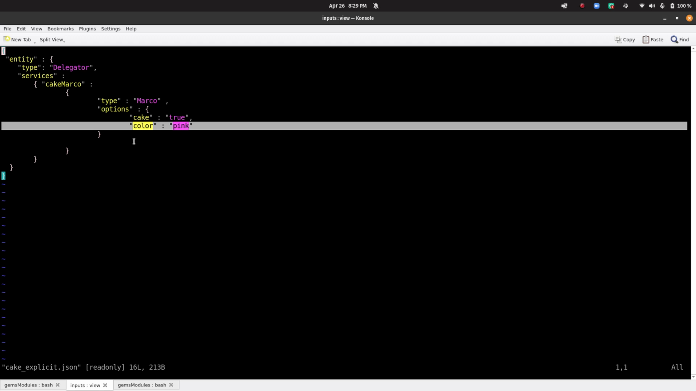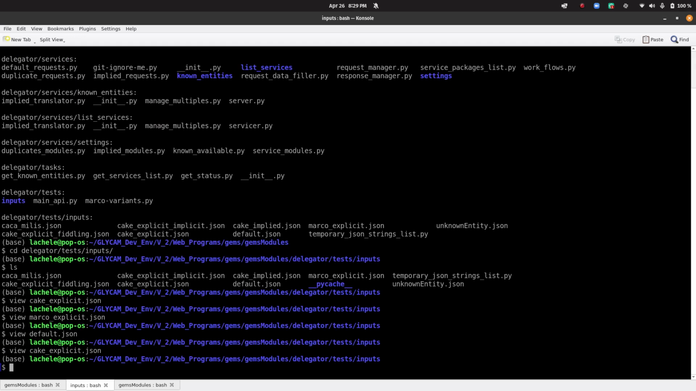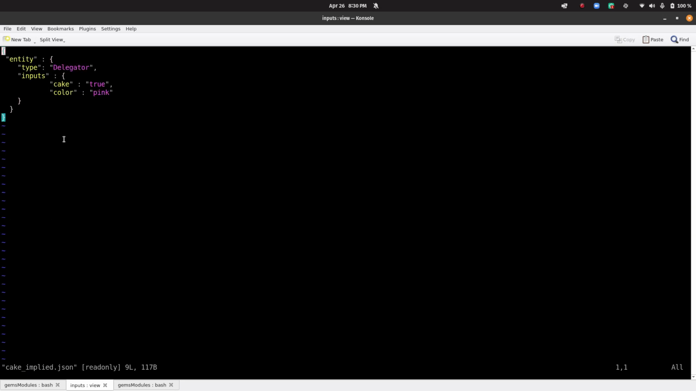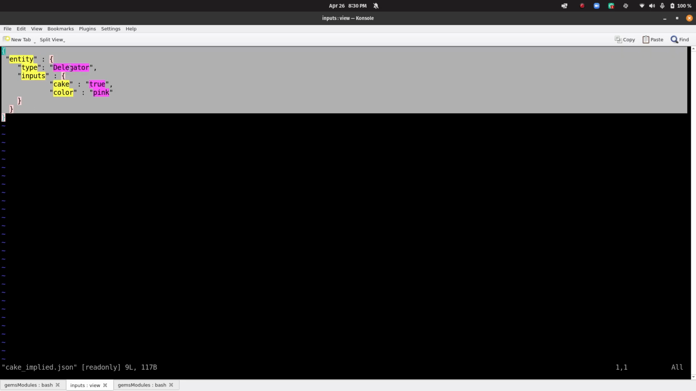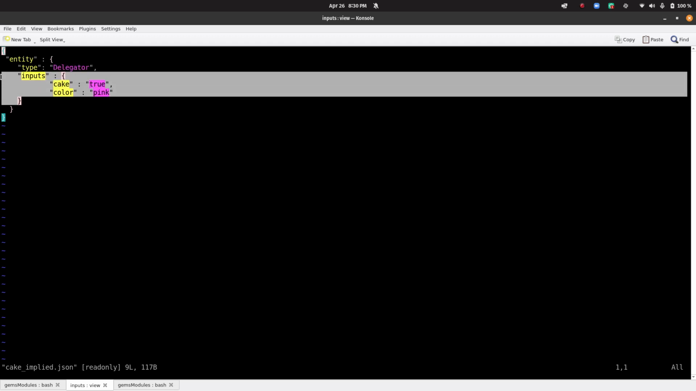It allows me to do some things like, for example, handle implicit services. So let's look here at the implied cake. So an implied cake, here we don't have any services explicitly listed. My entity is of type delegator, but I've just given some inputs. And my inputs are that the cake is true and the color is pink. So this is an implied service. I haven't said this is the service I want.